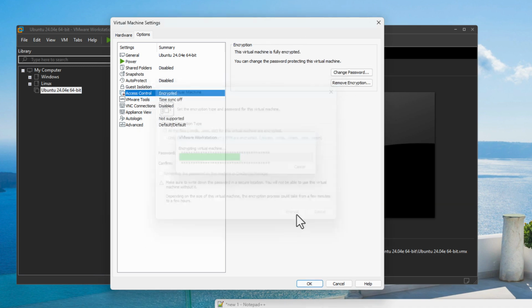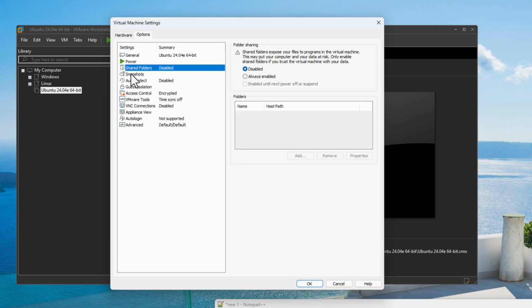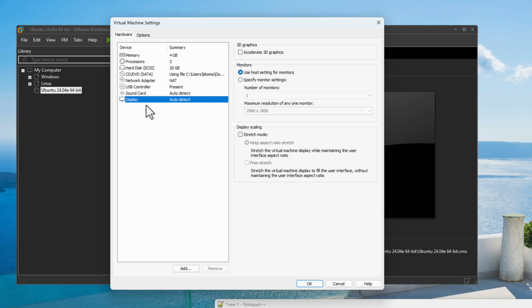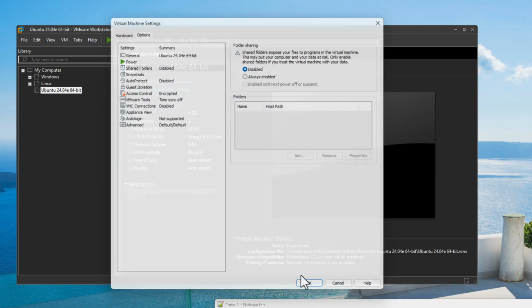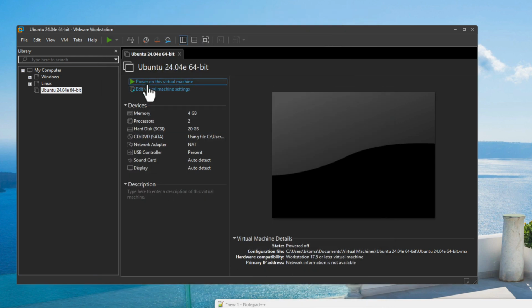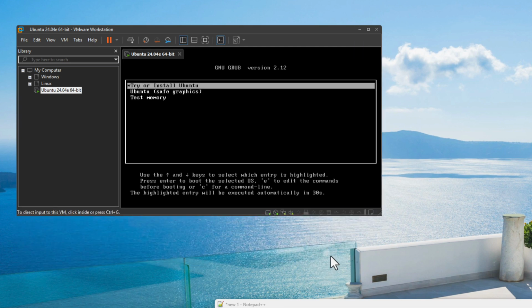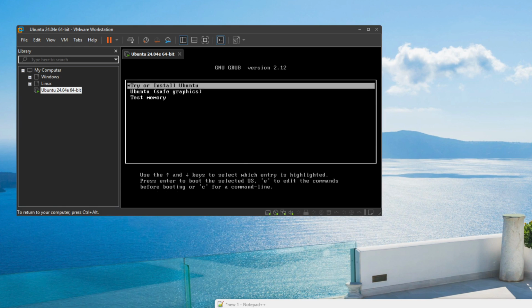And then click Encrypt. And that's how quickly it happened. And then any time you can click on Remove Encryption. All right, I think we're in good shape here. Let's make sure we've got our CD, we've got our display, Accelerate 3D Graphics are turned off. All right, I'm going to click OK. And I'm going to click Power on this virtual machine. And I'm going to say I finished installing just to get that out of there. It's not going to do anything. And try or install. I'm going to click inside of this window.